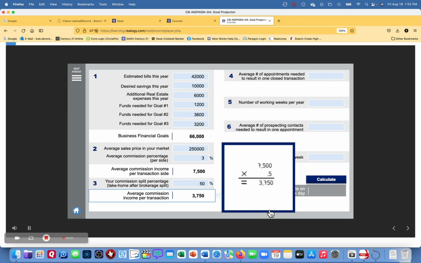$3,750. Next, the calculator divides the business financial goals from Section 1, $66,000, by our average commission income per transaction to identify the total number of transactions needed in 1 year, 18 in our example. When you customize your goal planner, you'll know exactly how many transactions you need to meet your goals.